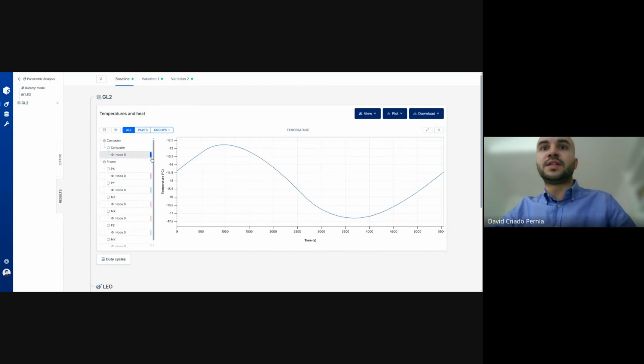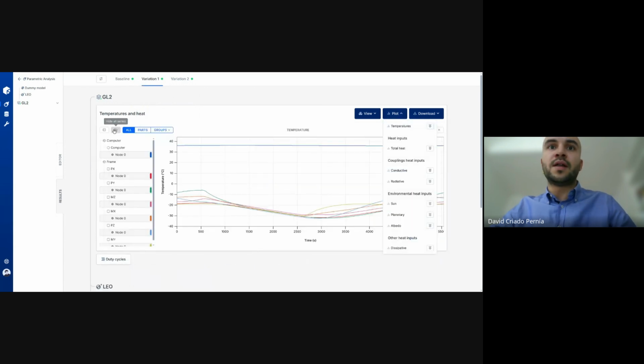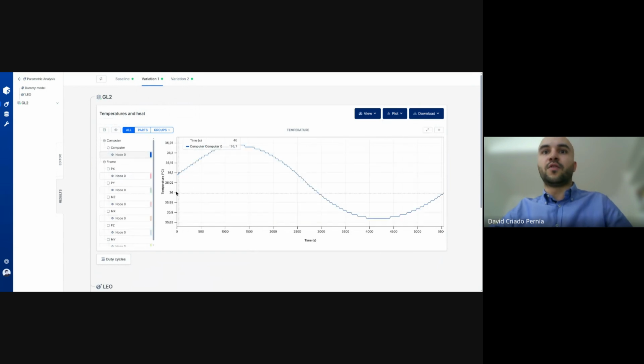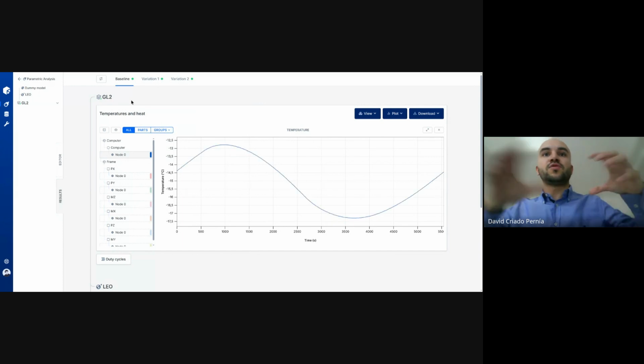And if I show the temperature of the computer here, and if I show the temperature of the computer in the variation 1, you see that, of course, the temperature is different. So for variation 1, we have more or less within the range of 36 Celsius. And for the baseline variation, which is, again, your model and the scenario as is, you get a computer temperature of minus 14 degrees Celsius, more or less. So this was my example.